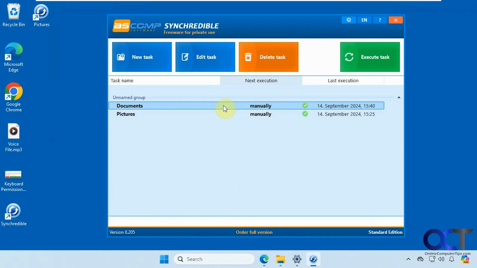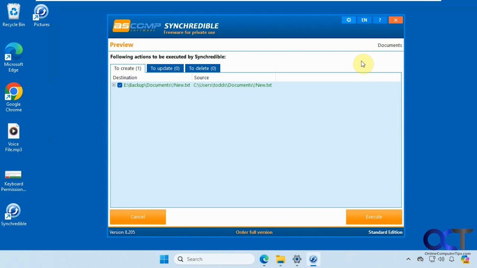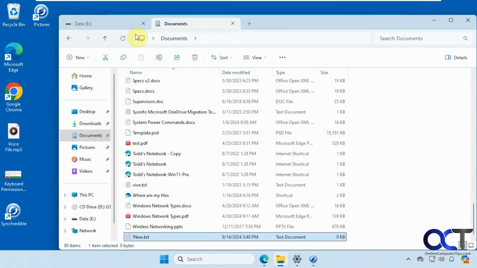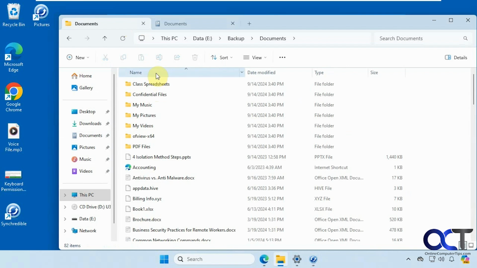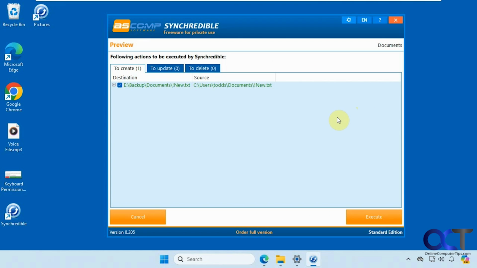Okay, so now we will execute it again. And now you can see what it's going to do. It's going to copy that file from documents over to the destination here. So let's make sure it's not there. So here's our backup documents. We'll sort by name here. So that file is not here. All right, so now let's execute.